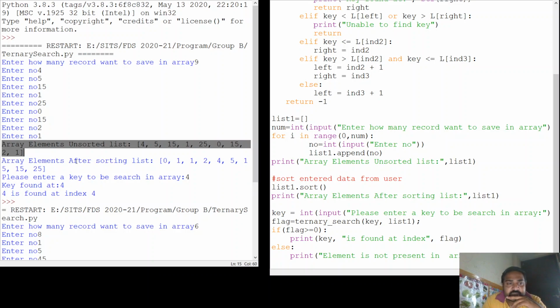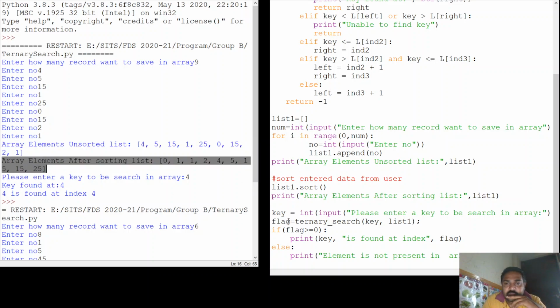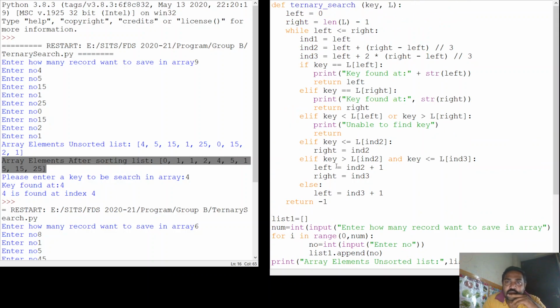Then the sorted list is displayed, then we ask for the key to be searched. Then that key element and the list are passed to the function named ternary search. So ternary search takes the key and the list. Then left is 0, the leftmost element of the array, and right is the rightmost element of the array, that is the n minus 1 position. That's the reason right is assigned as the length of l minus 1.